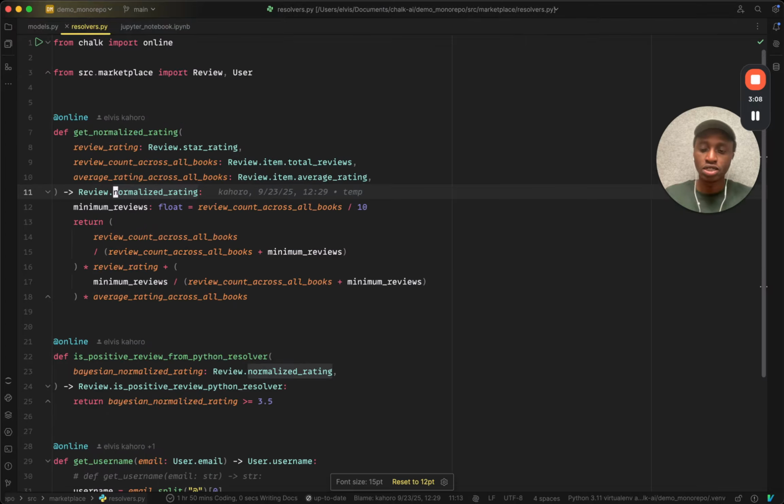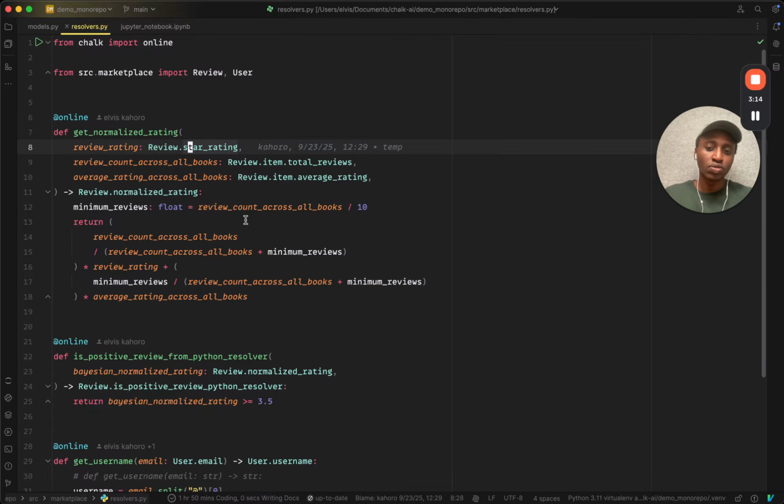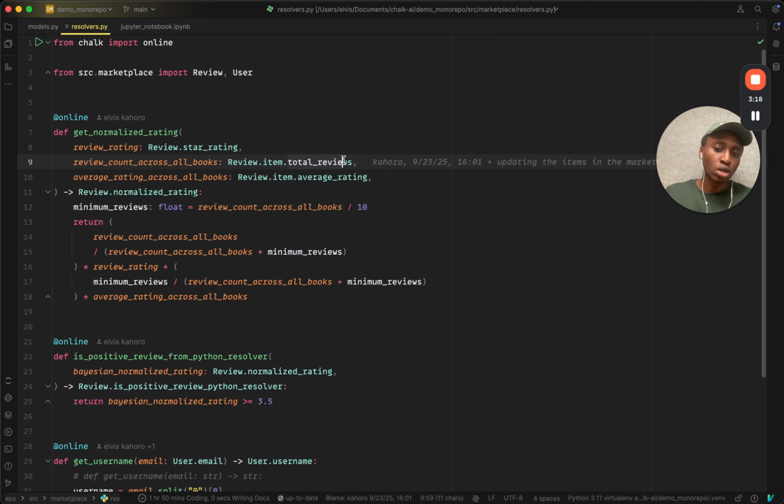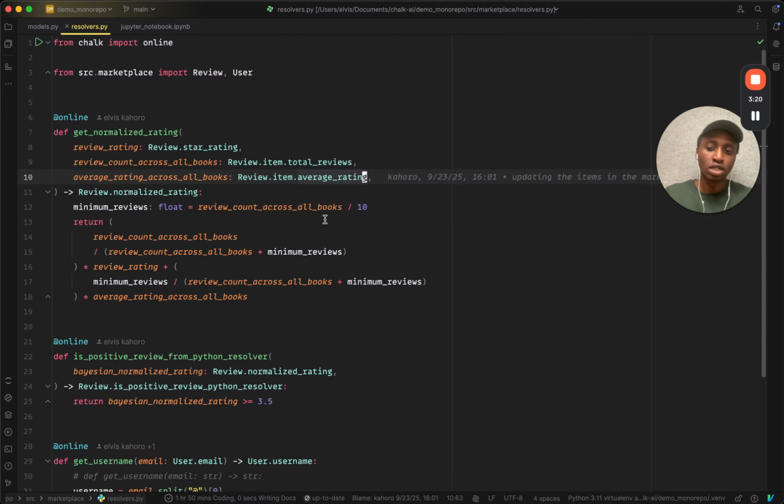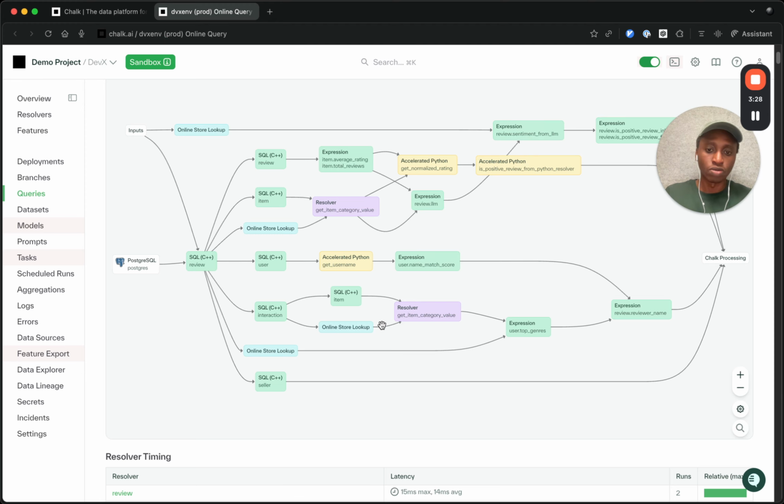So for example, if I click this normalized rating, and I go into here, I can see that the normalized rating for this review is computed by taking the review's rating and then also using features for the item connected to this review, like the total number of reviews as well as the average rating, right? So we can cross these different feature class boundaries to compute new features. And that's actually what we can see in the dashboard.